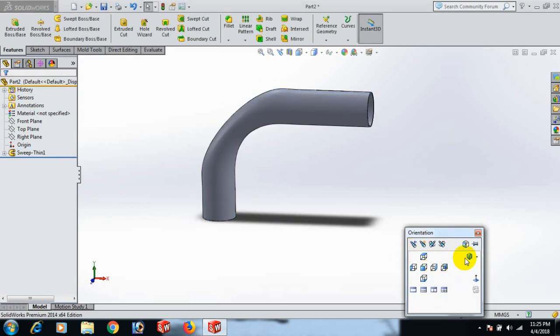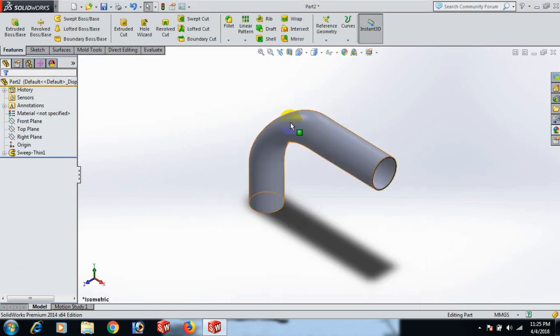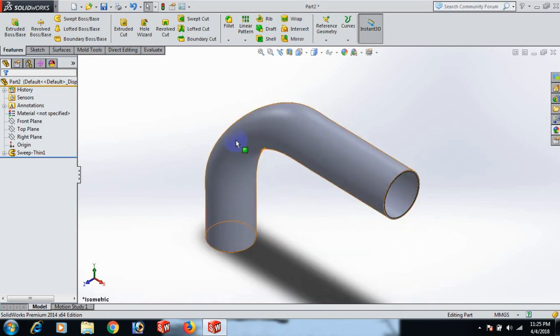Now go to isometric view. Make our cello machine bend pipe. There are four system process apply.